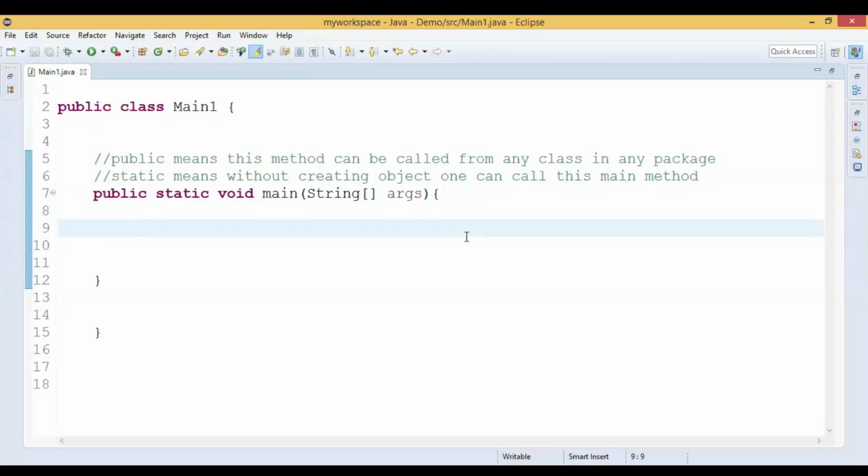Hi, in this video we will see the use of public static void main method. Most of the programs we have used this method, but we have not explored this. So we'll see what is the significance of this method.